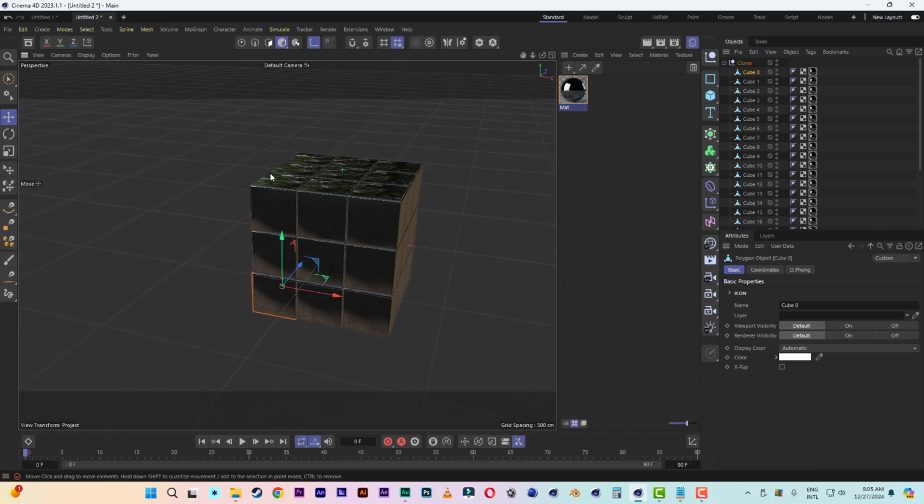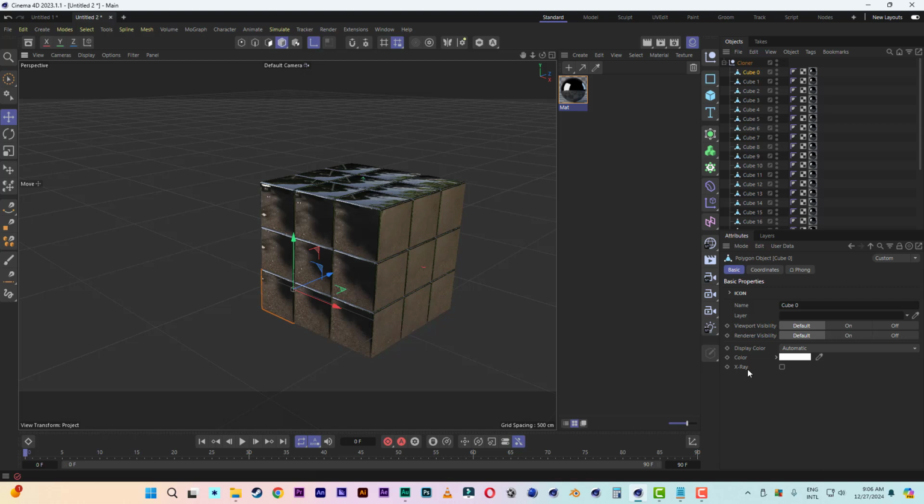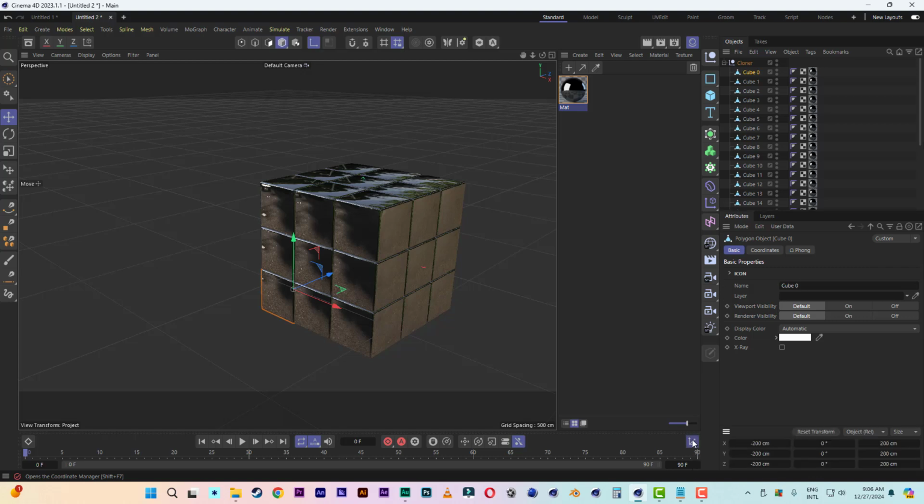So let's select the axis here. Then select a cube. Where to change that property is here. To bring it back, let's click here. That's the coordinates manager. Let's click on the coordinates manager to bring it up.